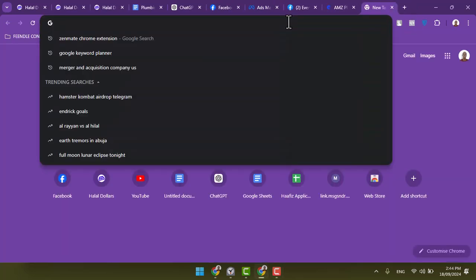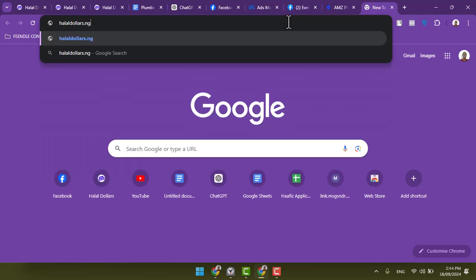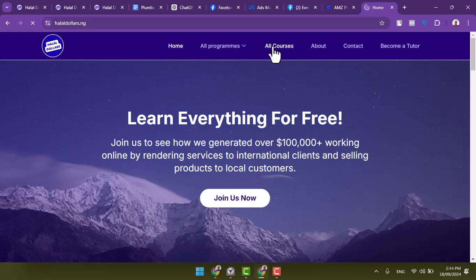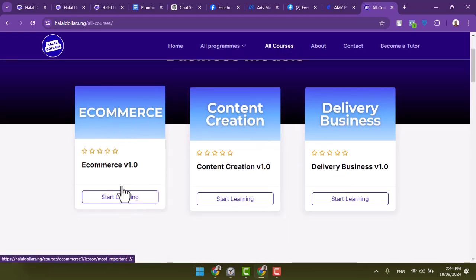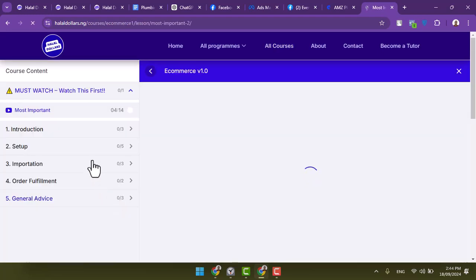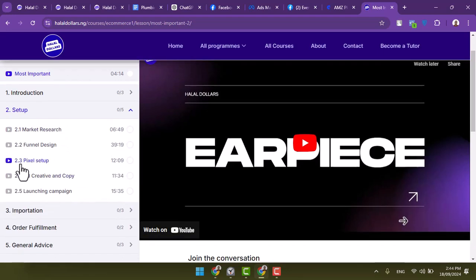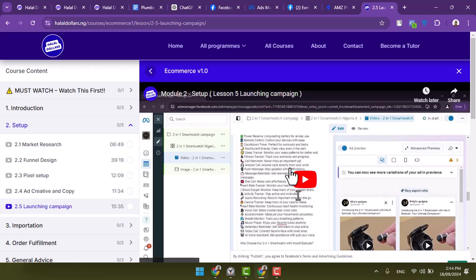If you go to allowdollars.ng and you come to all courses, you're going to see the e-commerce course. This e-commerce version 1.0, if you click on it, this is the old course. But under this course, if you come to setup, you see everything that has to do with pixel setup, ad copy, and launching your campaign. This launching your campaign is where we actually explained how to set up your ads. Do you understand?